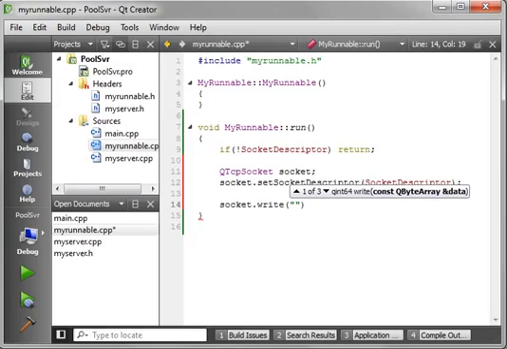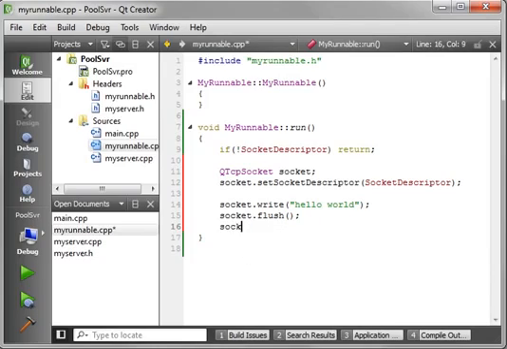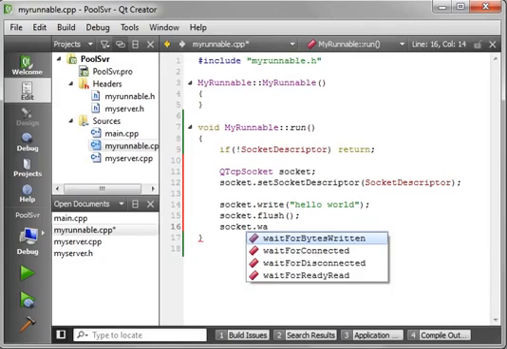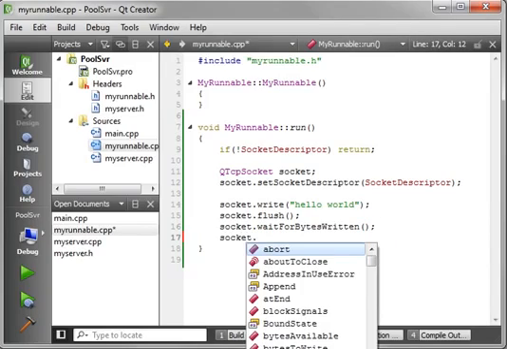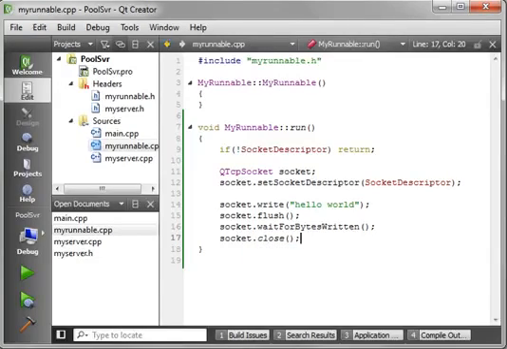We'll just say, hello world, and socket. We want to flush the data, and then of course we will just do socket wait for bytes written. Now, after we're done, we just want to do socket.close. That way we free this up, and this thread that's running this task can be reused for another one. Very, very simple example here.